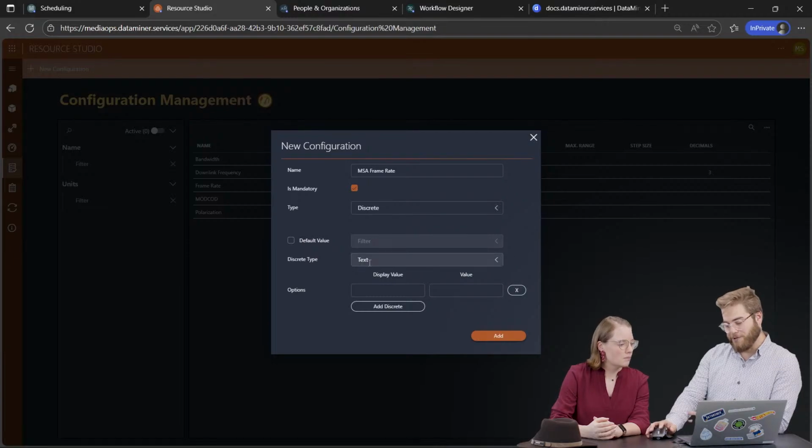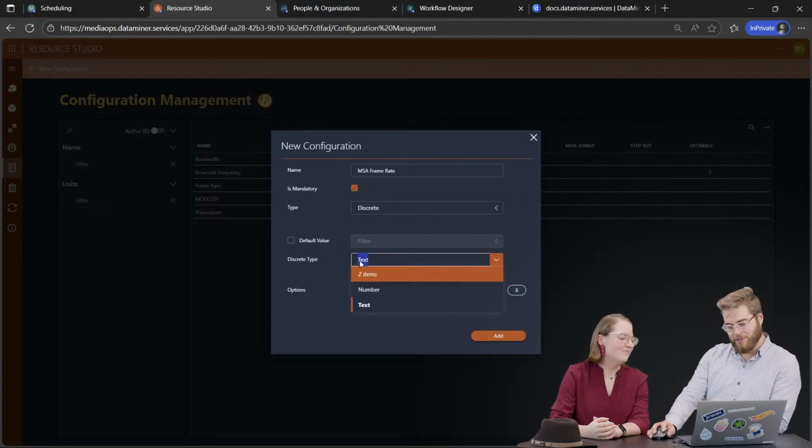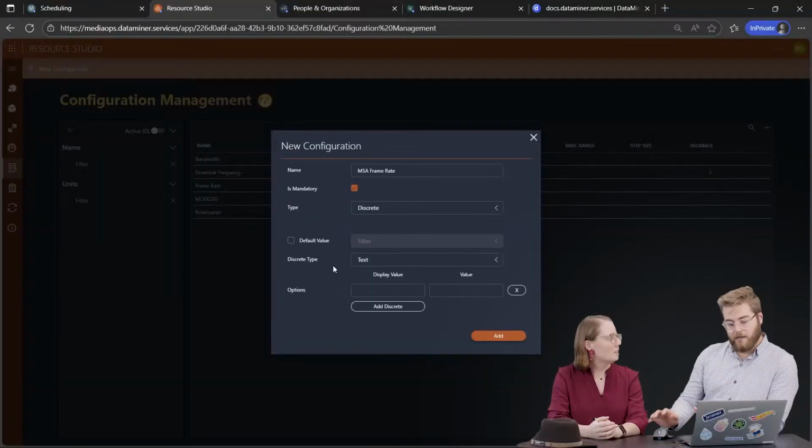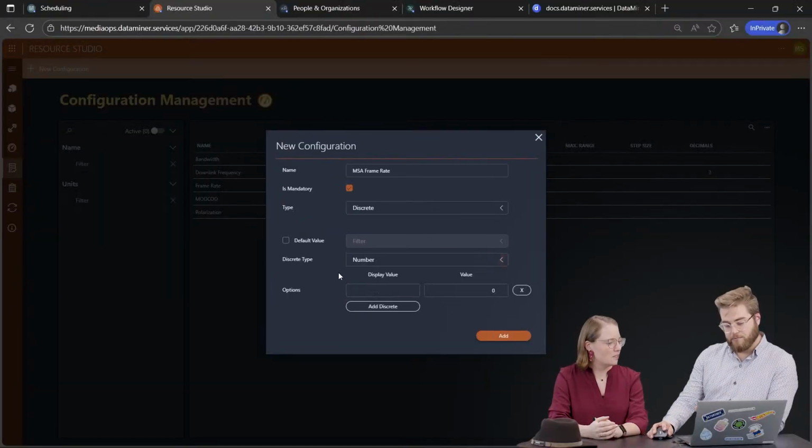And then for the discrete option, you again have the option between text and number. So in the case of text, both the display value and the real value will be text, so you can fill in anything you want. If you use number, then the display value will be text, but the value on the backend that can then be defined on the device must be a number. So on and off, for example, or high and low could be some discrete options.